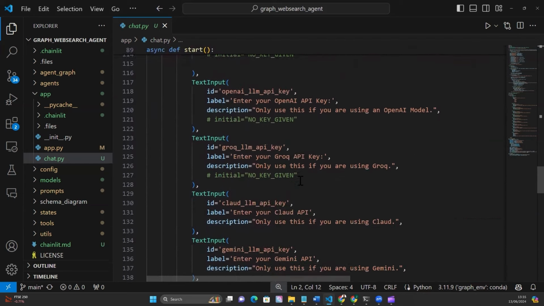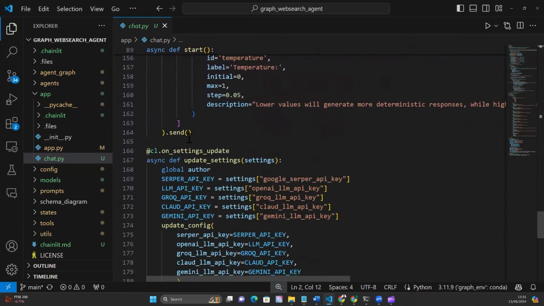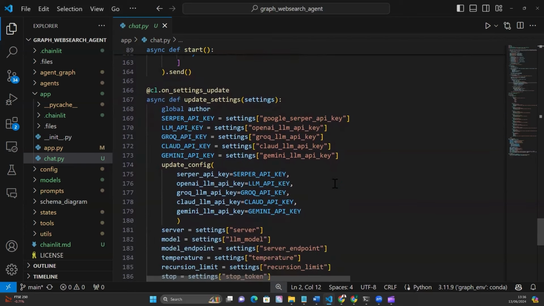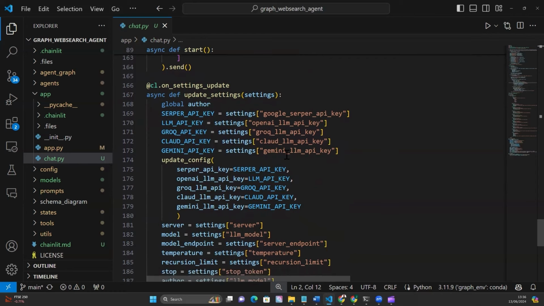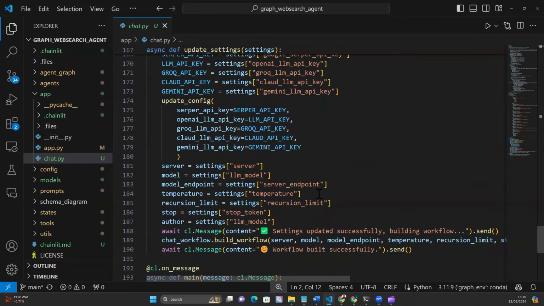The second one is on settings update. There are times where we would like to select a different large language model service, or we want to select a different model, or we want to adjust temperature. We'll be updating the settings menu. So this is what kicks off when we update the settings menu. And this is important because there are some key variables here that we set that we want to pass to our agent workflow. So obviously, every time the settings menu updates, we want to make sure those variables update too. So that's what's going on here.